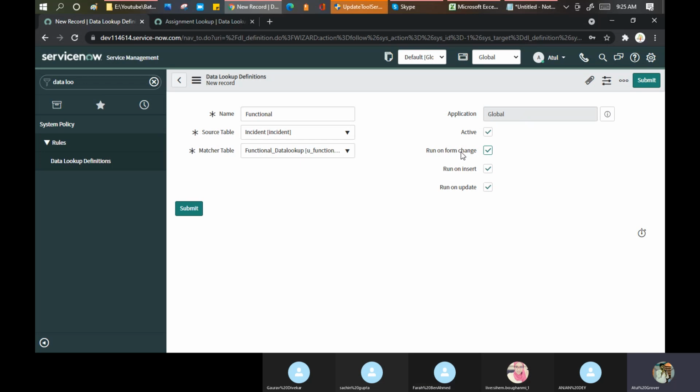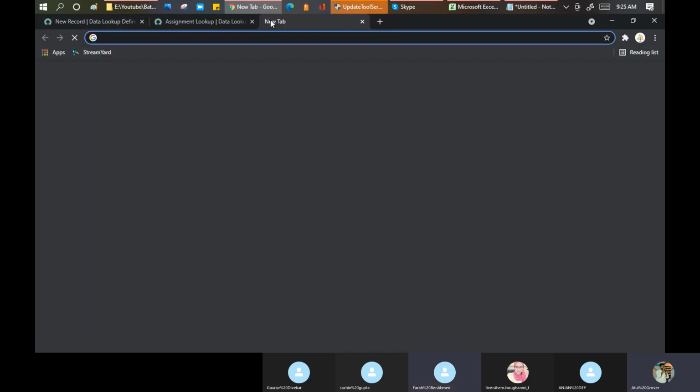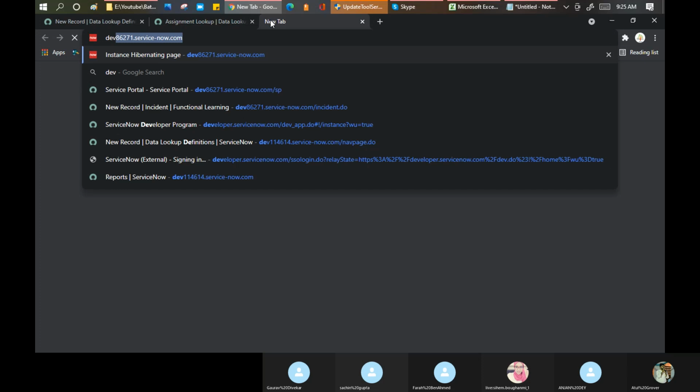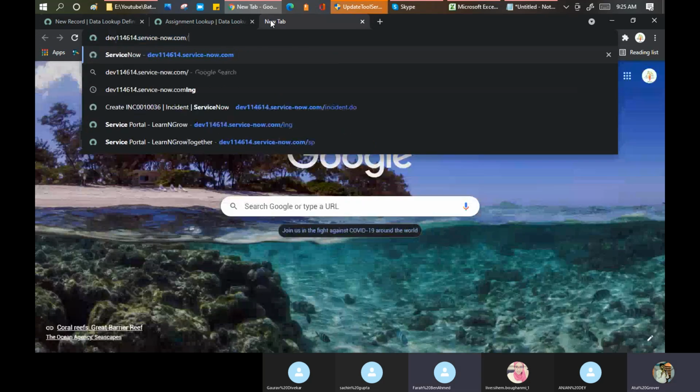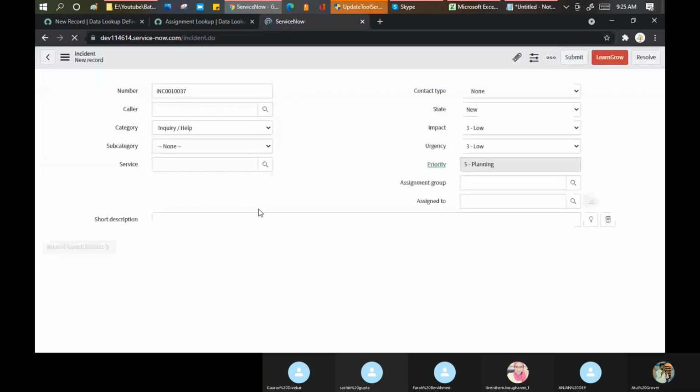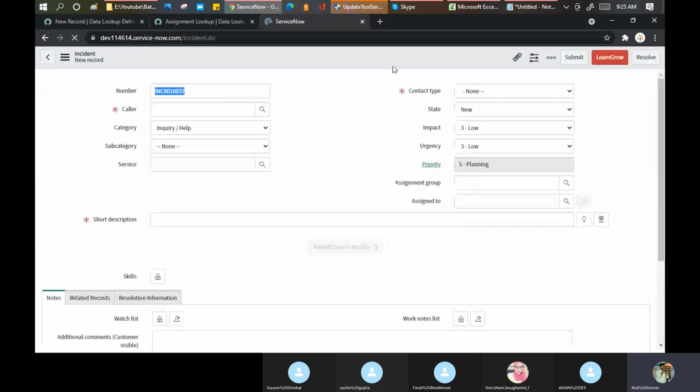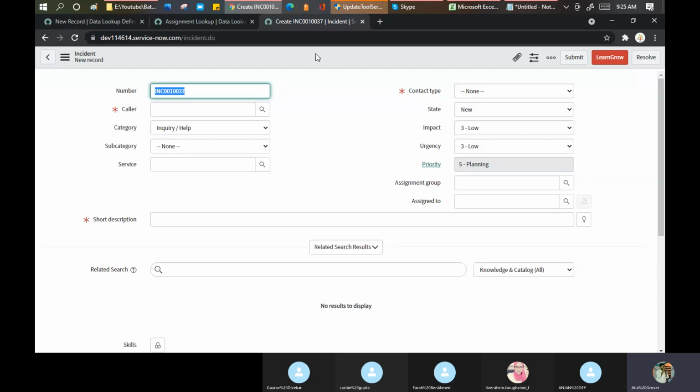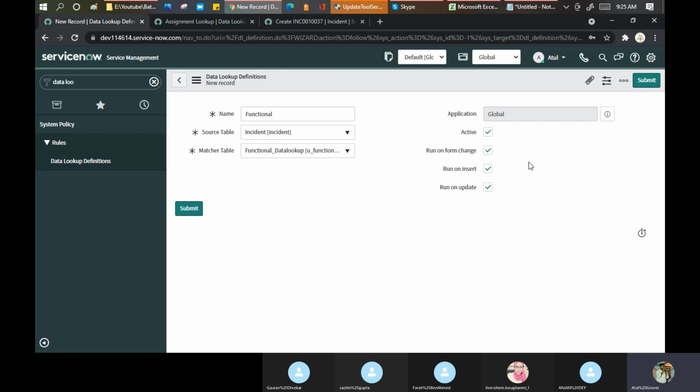Okay, the thing is, let's take an example here. This time my form is loading, right? Now take an example: I have code in the background which says every time I'm loading a new record, I should get a caller by default, Atul Grover. Then do you want this to be done or not, because it's bringing the value from the background? Right? Let's take a normal example.